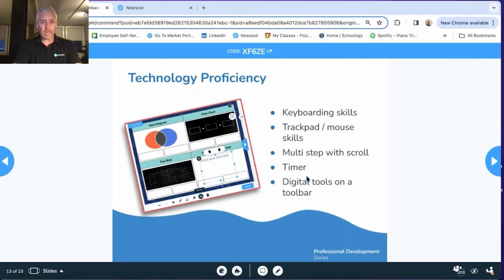Working with the timer under a time constraint, they don't always get all the time that they need. Digital tools on the toolbar. It's so important that our students understand and realize that there are tools for them to use typically on these tests. Usually they're in the upper right-hand side. Nearpod's tools are on the bottom in the middle, and that's okay. It's a matter of utilizing the tools they have with them.